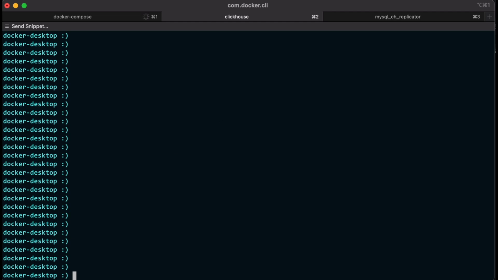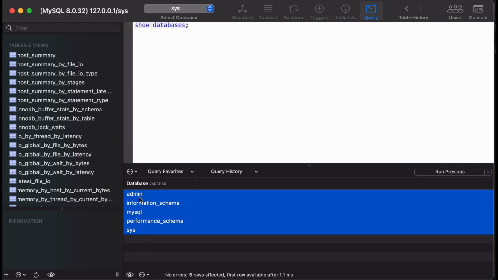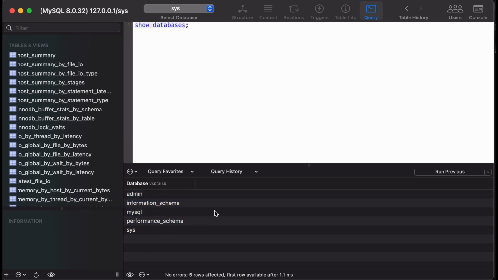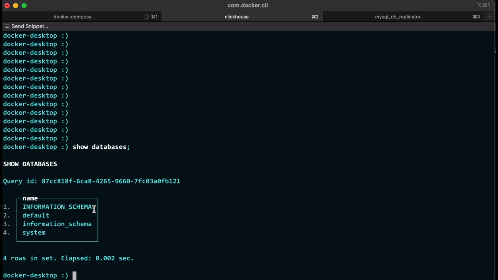So first, let's check what databases we have in MySQL and in ClickHouse. Yeah, it's just the default databases. We haven't created anything yet. The same is in ClickHouse. As you see, there are only some default databases.